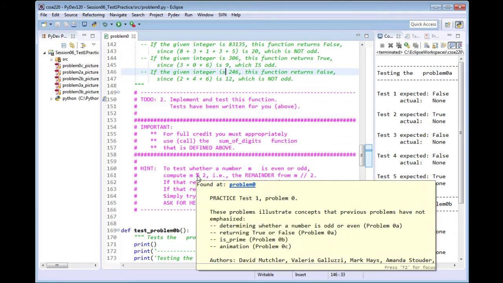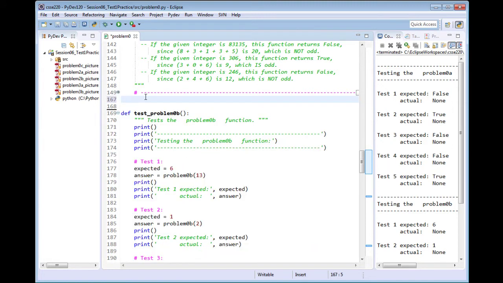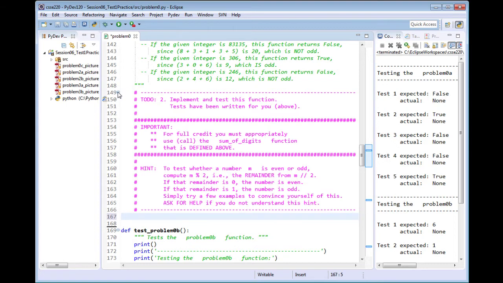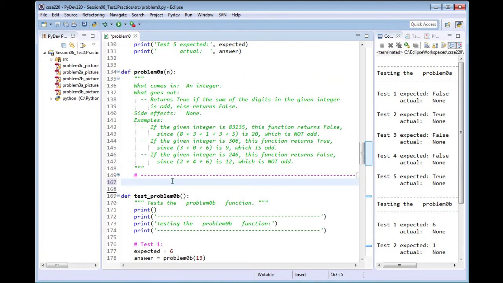I'm going to start the problem out. I'm going to make a mistake, by the way, on the way, so you might want to watch for that. So it says, first of all, I'm going to minimize this pink. See a little symbol there? Click on it. Pink is minimized. Click it again, comes back. Lets me see the entire problem more easily. So it says true if the sum of the digits in the given integer is odd.